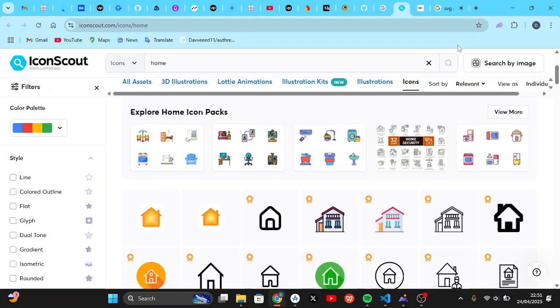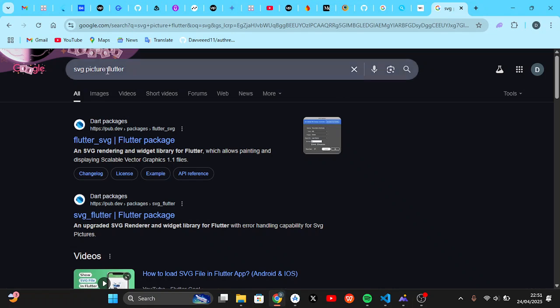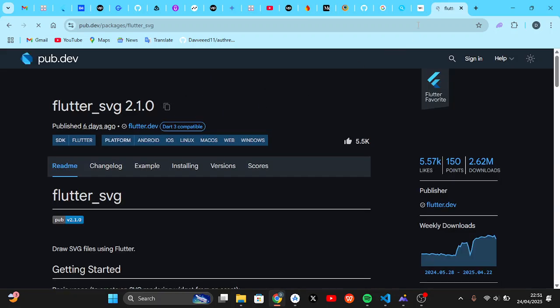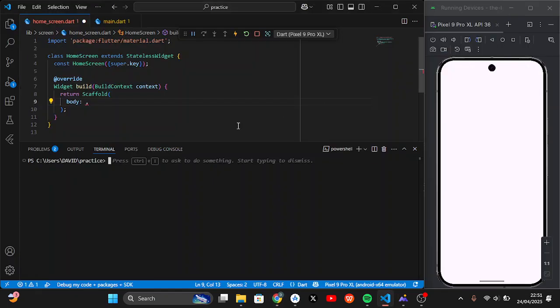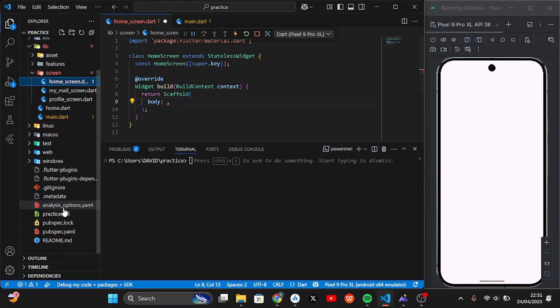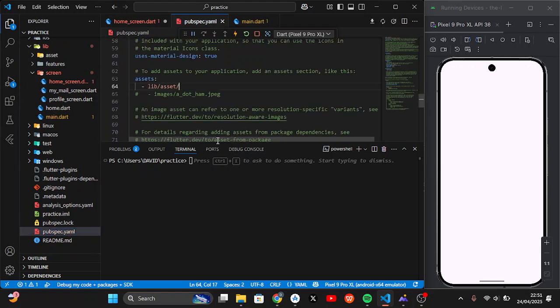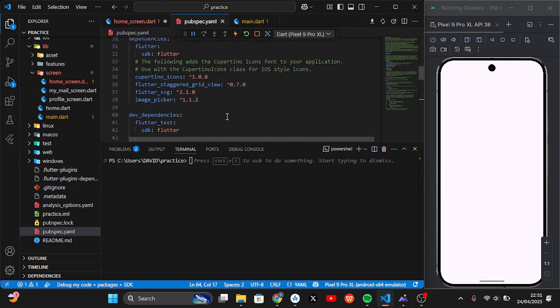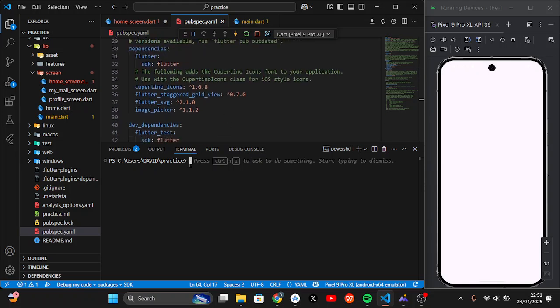One, you come over here, you search for SVG, go to the YAML, and then you just copy this, go to the pubspec, come all the way up here and you normally paste it. But how I do mine isn't like that. I run the command flutter pub add flutter_svg.